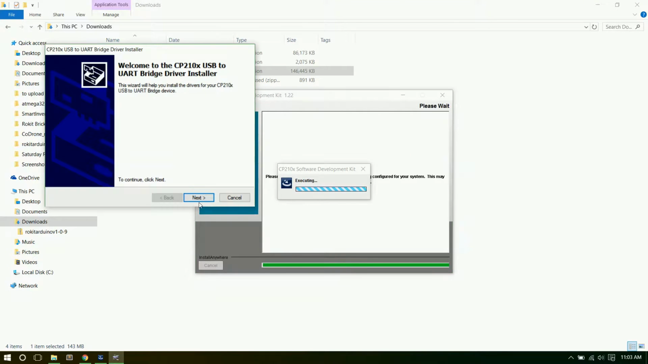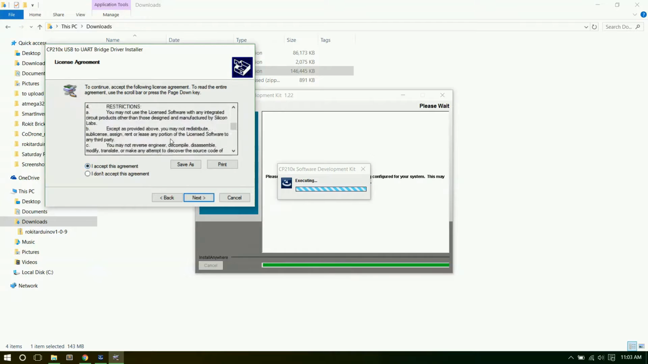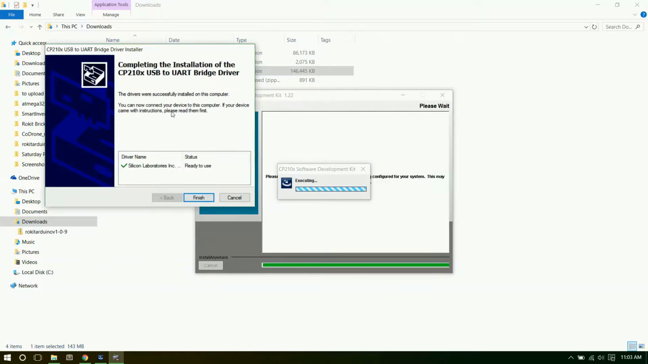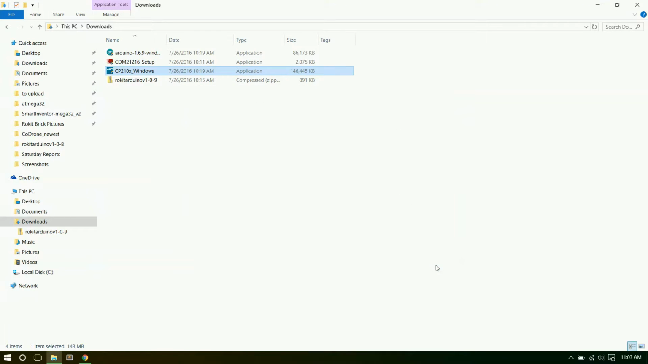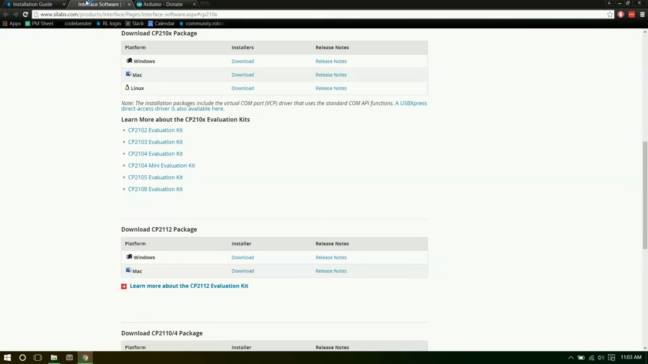Alright, then it will pop up this thing, so we'll click next, have to accept another agreement, next, and then it will finish up the installation. So I'm going to go ahead and hit finish, and now we get a congratulations, and we finished up. So now we've got that installed, so yeah, there we go.